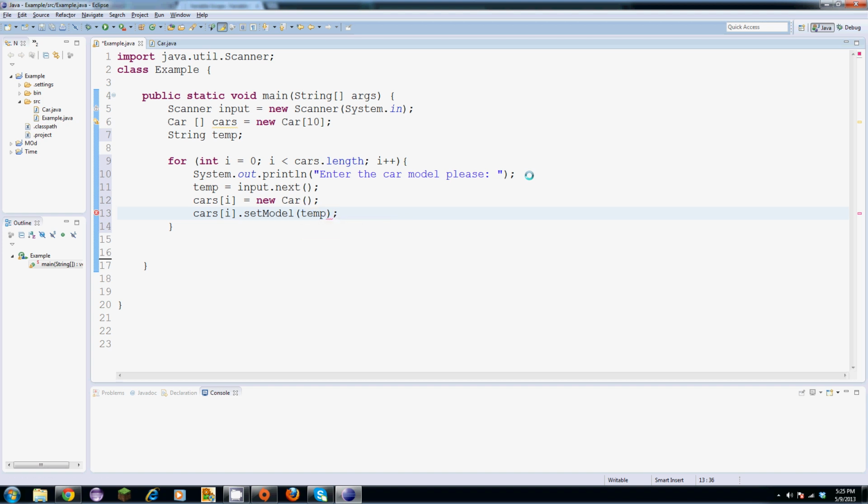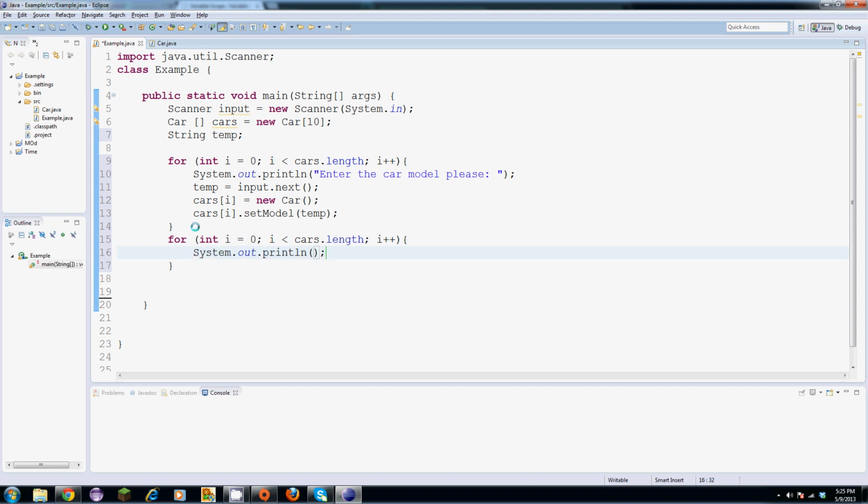Pretty simple. And now we're going to go down here and create a for loop to print the model of each car. So we're going to go for int i equals 0, i is less than cars dot length, and increment by 1 again, and all we're going to do is go syso, our model, that works, model plus, and we can call the methods this way, cars, the index we're at, dot get model.